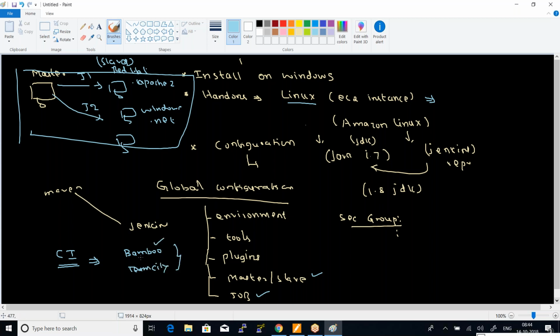Bamboo is one of the most widely used tools. It is an Atlassian product, which has Jenkins as its base. On top of it, they have configured some new features, so it is Jenkins plus some new features. If time permits, I will also let you know how to configure Bamboo. But today's discussion is going to be with Jenkins.